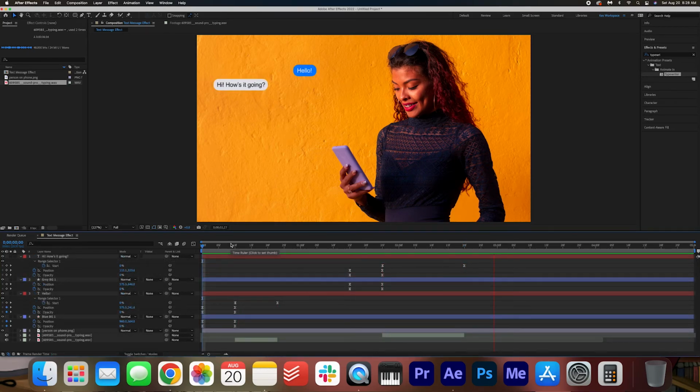And there you have it, folks, a simple text effect. I hope you found this tutorial helpful.